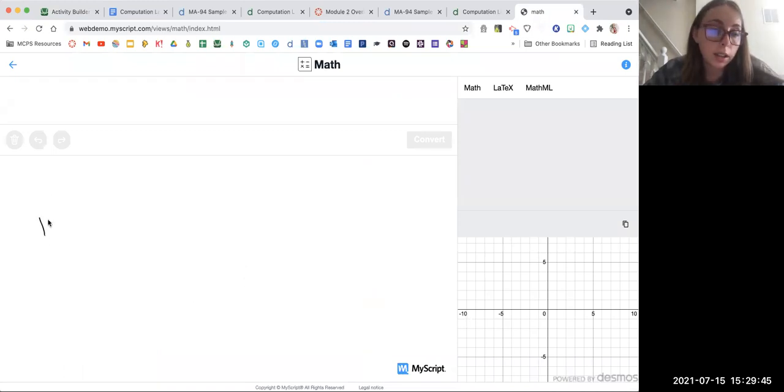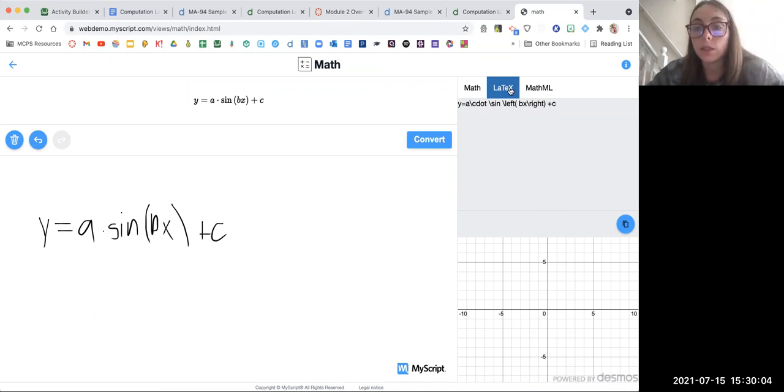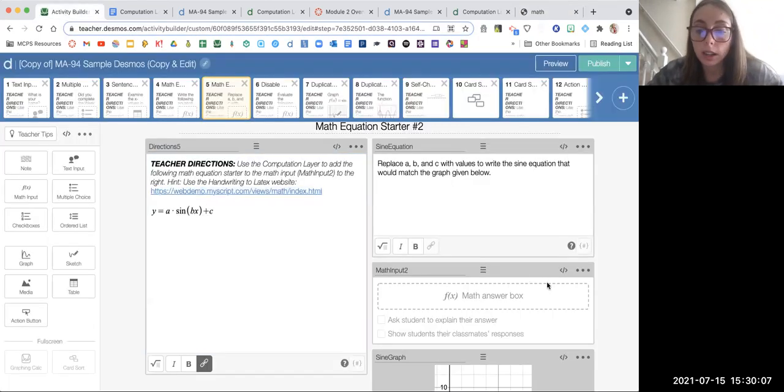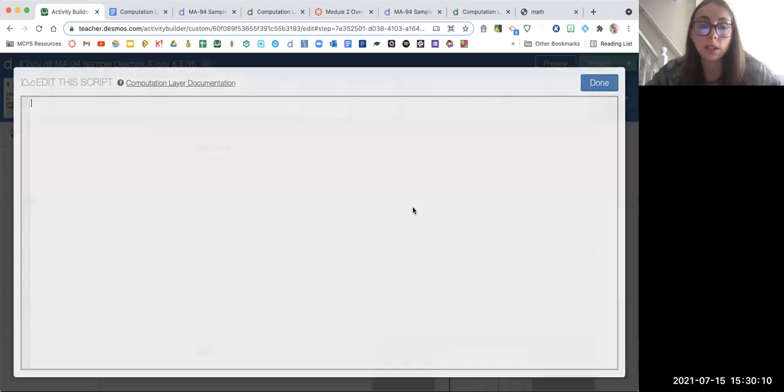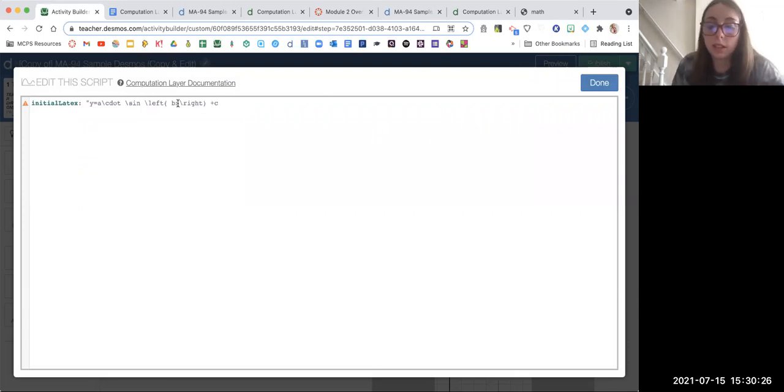So I want it to say y equals a times sine parentheses bx parentheses plus c. Okay, so it has it in latex over here. I'm going to go back here and get my initial latex set up. So I'm going to click the computation layer, initial latex, don't forget the quotes, and then I'm going to copy this, paste it, close the quotes, and then click done.